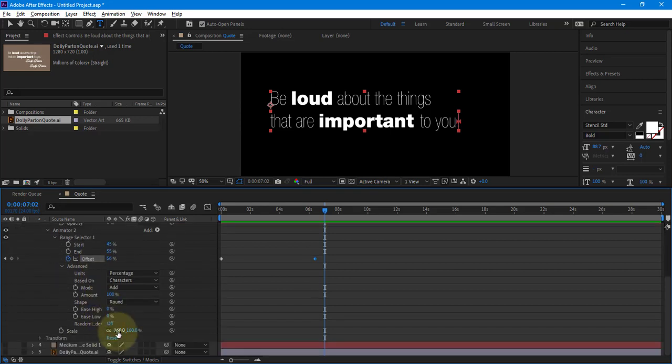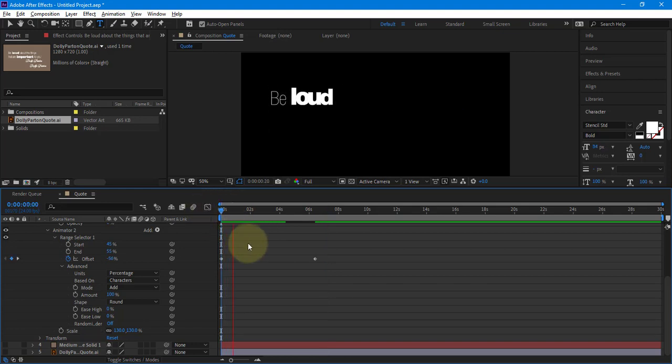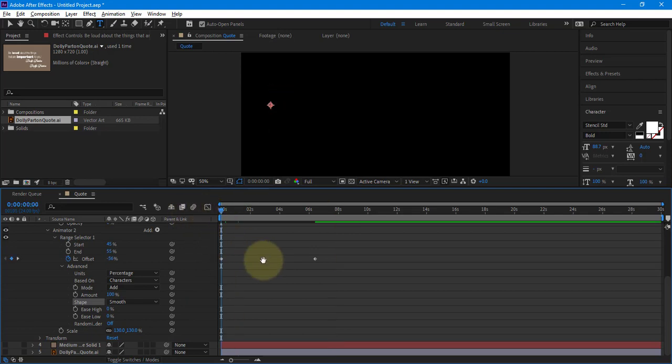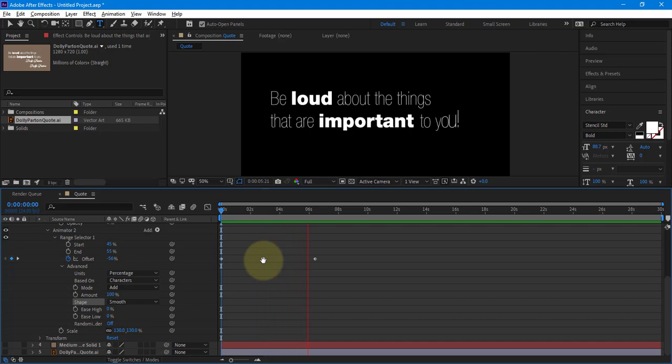Now I can go back to that scale and make this not so ridiculous. Like 130 is probably a good number, I think. There we go. I think I actually want to make this smooth instead of round. Let's see if that gives us anything different here. Yeah, it feels like a little softer transition. It felt like it was hitting hard when it landed.